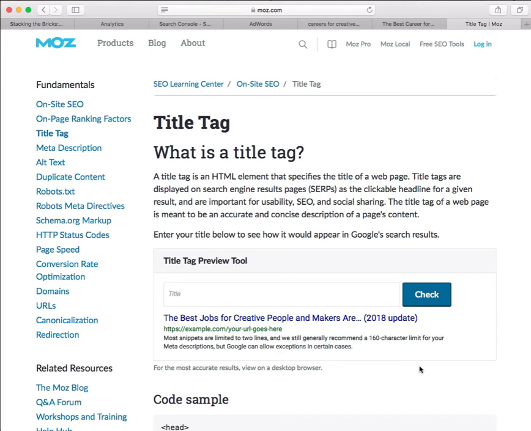So if I were to ship something, let's say I was on the clock and I had to ship something after a 10-minute video, this is probably what I would ship: the best jobs for creative people and makers are. That gets your maker term in there. It means you don't have to mess with the article too much. You might want to go back into the article.